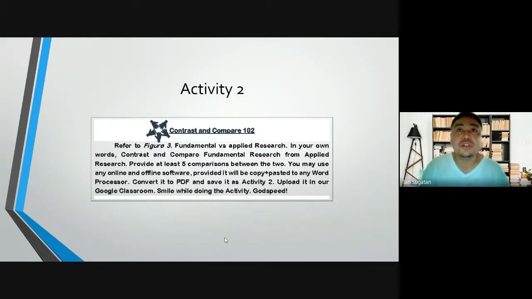So take note also that you're going to convert it to PDF and upload it in our Google Classroom, no, as activity number 2. So the deadline of your activities will be on Saturday at 11:59 a.m. So last sem, your deadline was supposedly you get the module from Monday, then you're going to pass it on Friday. But now what you're going to do is to pass it before Saturday morning. So that will be your deadline for your activities for this week. Okay.